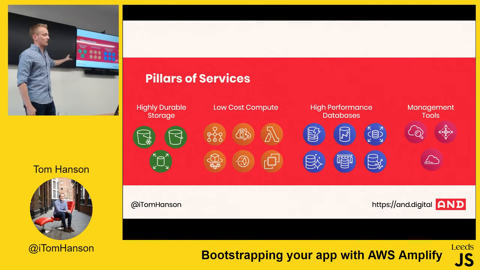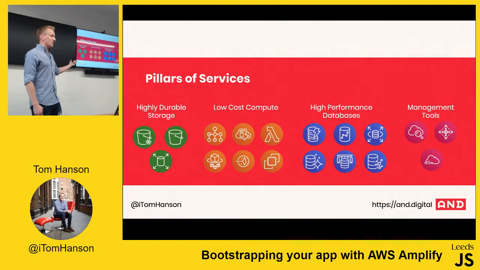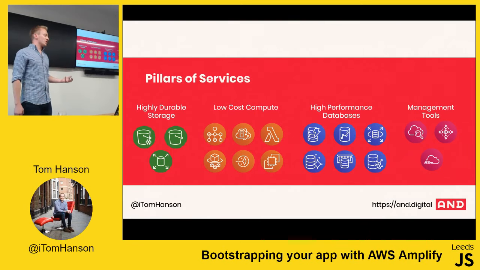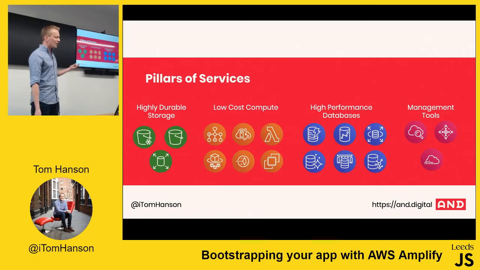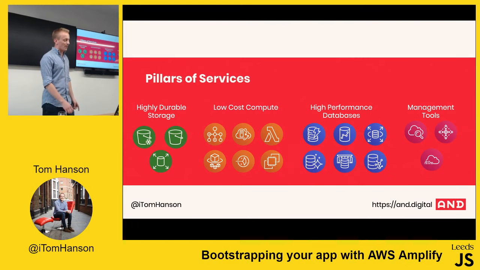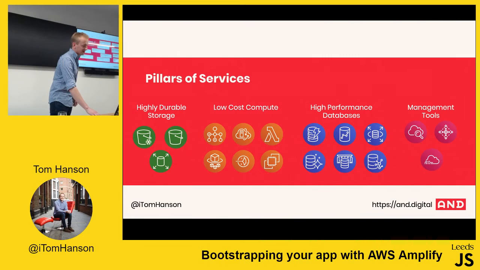You have durable storage, like S3, where you can put things like images and video. You can have low-cost compute, so you can run your business logic, with things like Lambda and EC2. EC2 technically is not low cost, I guess, but we can try and get there. We have databases like DynamoDB, so we can store our data really easily. More on Dynamo later. And management tools like CloudWatch, so we can make sure that our apps are working properly.